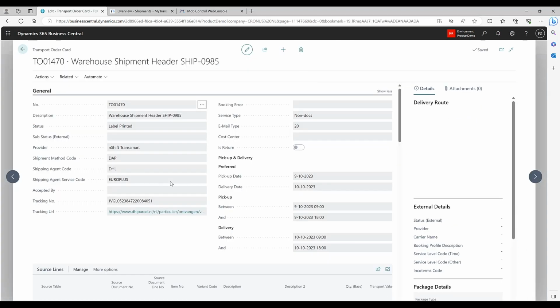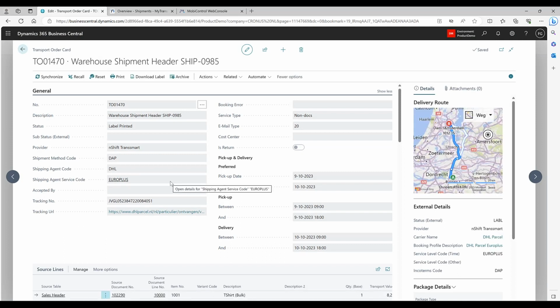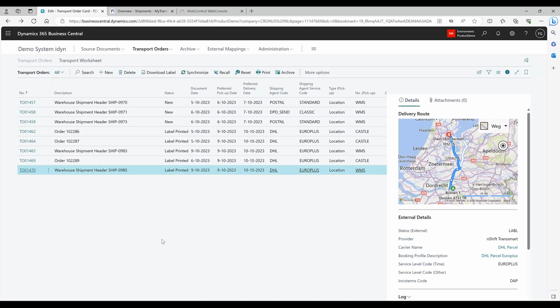When we open the transport order, we see all the corresponding details. Interaction with the user has actually been nothing but the Post button. Based on that, everything has been generated and booked. Just a few more things to mention.